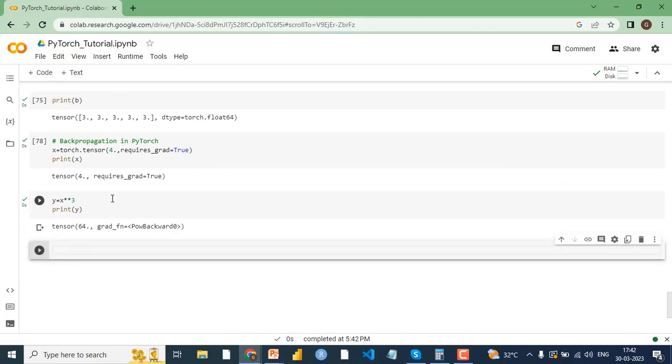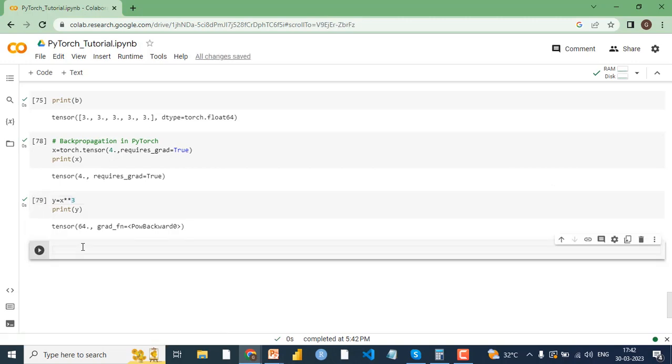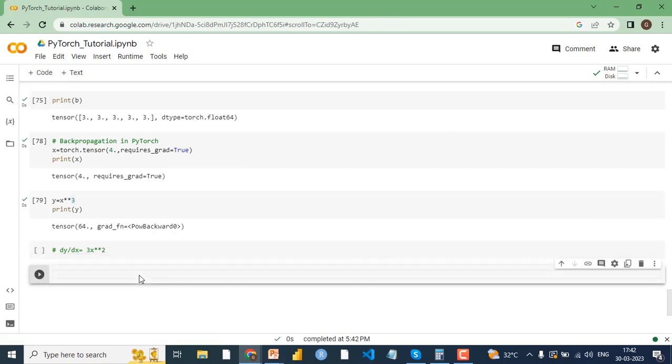So this is our equation. Now what will be the derivative of this equation? The derivative will be dy upon dx, and it will be 3x square. This comes from the chain rule: the derivative of x cube is 3x square. Let me write 3x square as a comment. I'll tell you why I'm commenting it later, because we are going to perform backpropagation.